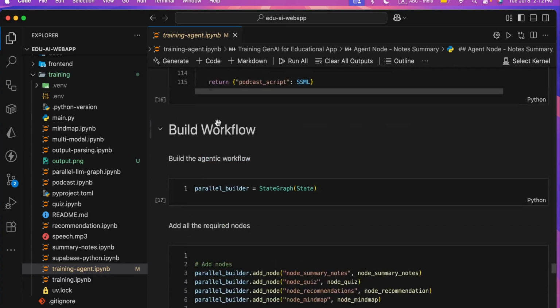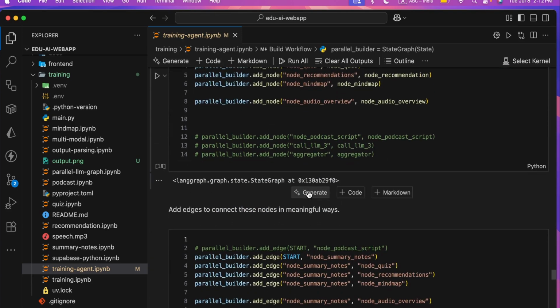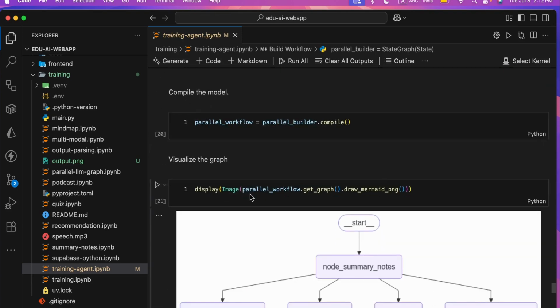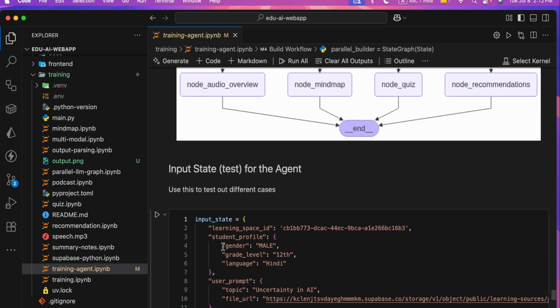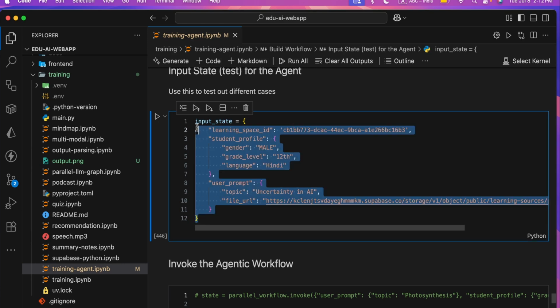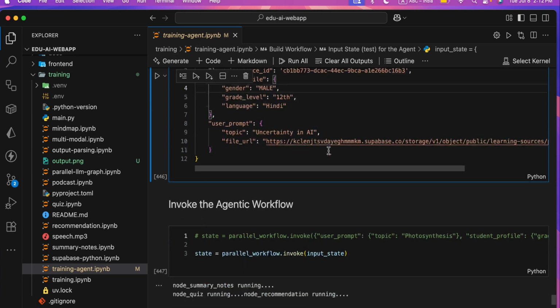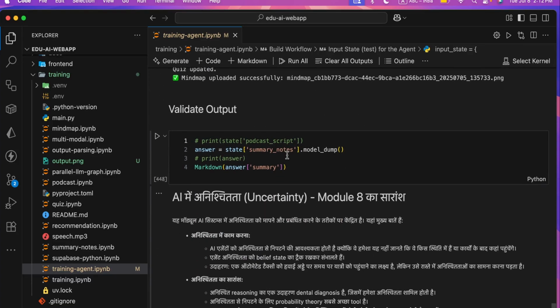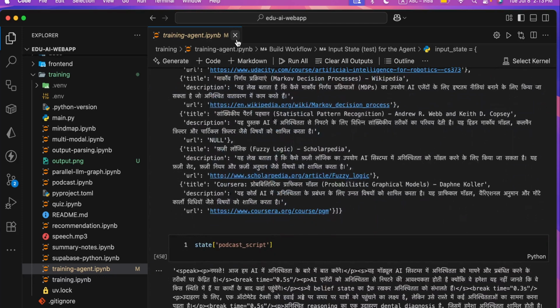And then here we build the workflow. This uses LangGraph. So we are initializing a graph with this agent state, which is passed to every node. And then we have created a workflow here. So this is an agentic workflow, and this is the input state for the agent, the input which we give. So from the UI, when we enter some topic which we want to learn, this is how the input state is passed to the agent, and then it starts processing or creating the prompt. Okay, and then we invoke the agentic workflow, we validate the output, that okay, is it generating the right content. All of this has been done in this training file.